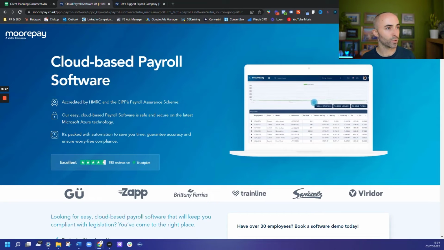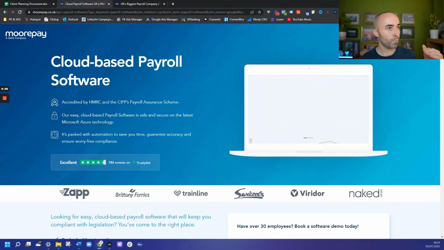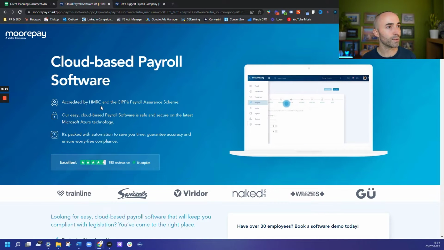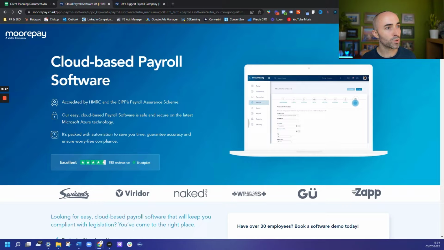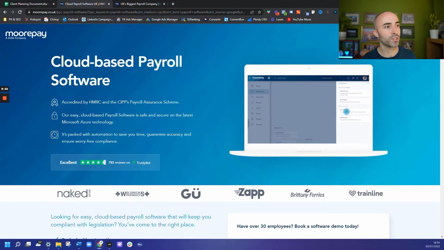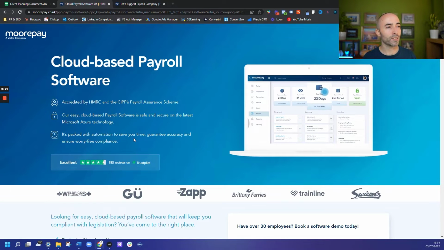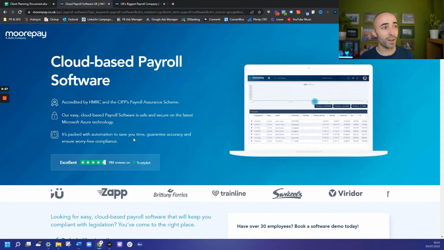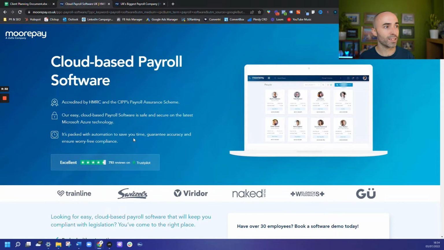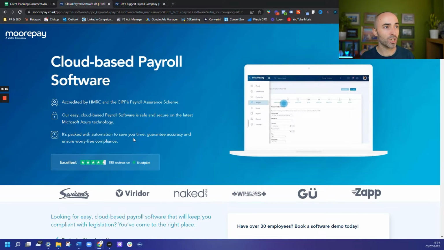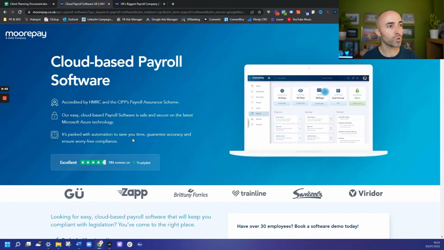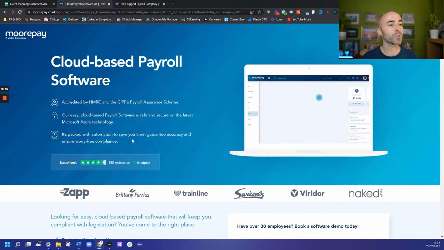So you'll see here, these guys have got the headline. They've then got some simple benefits here, just 3 benefits listed in a little checklist style format: accredited by HMRC, easy to use cloud-based payroll, secure service, packed with automations to save you time. So it looks like these guys have probably done some research or had to think about what are the key concerns or the key elements that their customers are looking for before making this decision, and they've then implemented them above the fold.